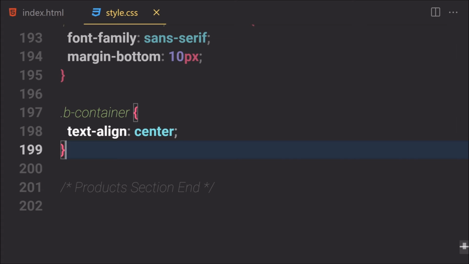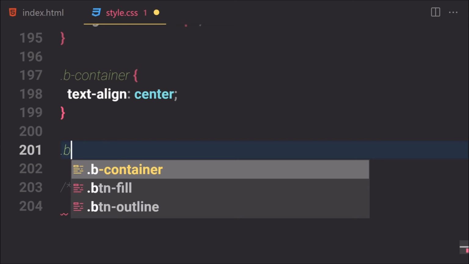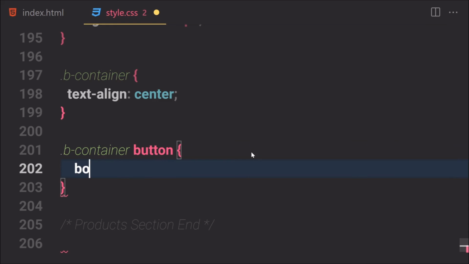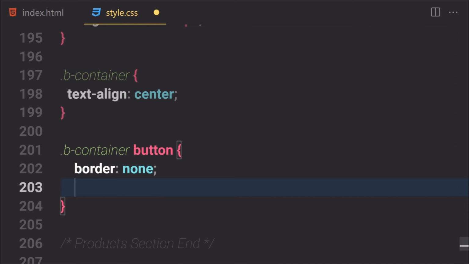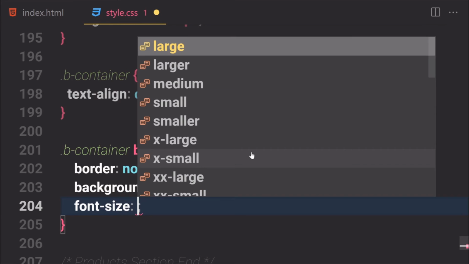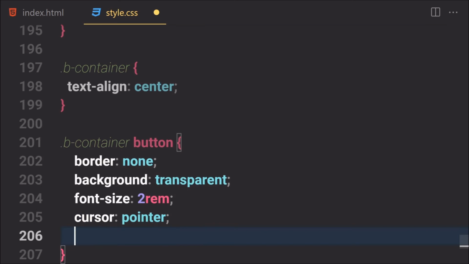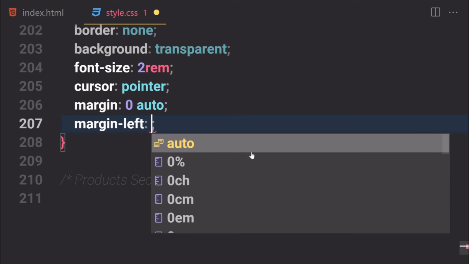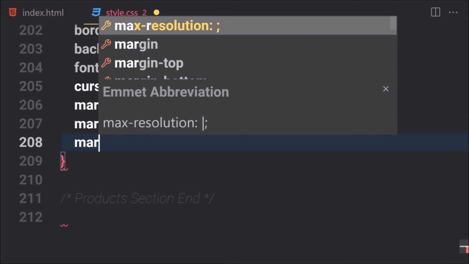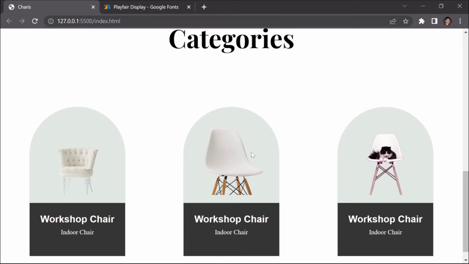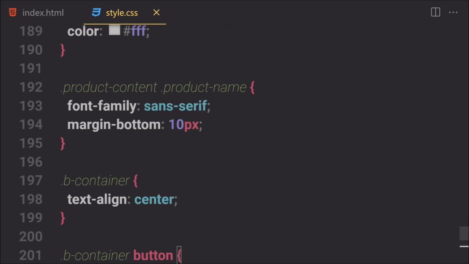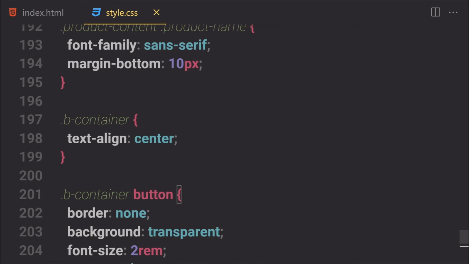Now what else do we have to do? We have to select the B container, not just buttons but B and container, and we want to select both of those buttons. I'm going to remove their border, set that to none, and the background will be transparent in this case, and I'm going to increase the font size to 2rem, and the cursor will be pointer. I'm going to give a margin of 0 auto, a margin for the left set to 20 pixels, and a margin for the top set to 10 pixels. If you save that, this is how it looks. I guess you cannot see that. Let me show you that real quick. Okay, so we have product name, we have a product, and so on.